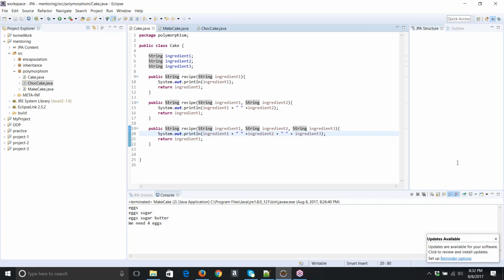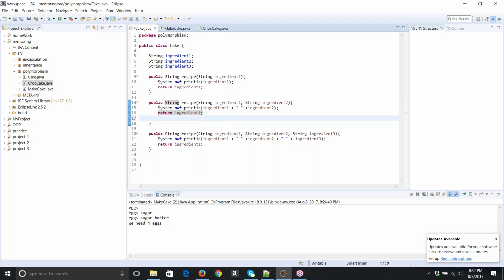Why do you return only ingredient 1 for both the second and third methods? Yeah, actually this is what I was talking about. When I return only ingredient 1 for all the methods, the program works. When I try to return, let's say, ingredient 2, you see it shows that there is an error. So Java doesn't support multiple returns.